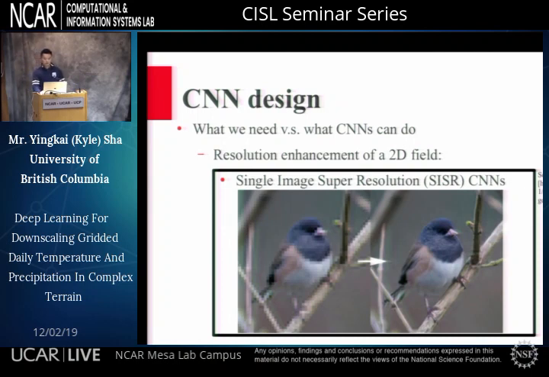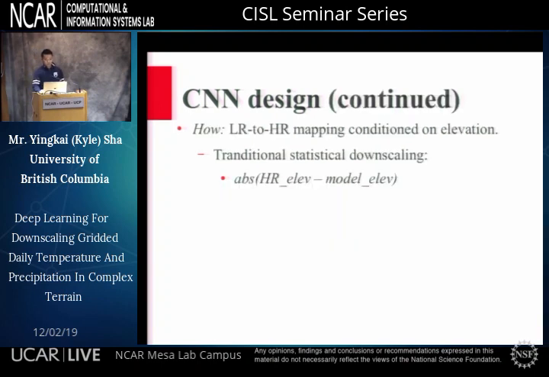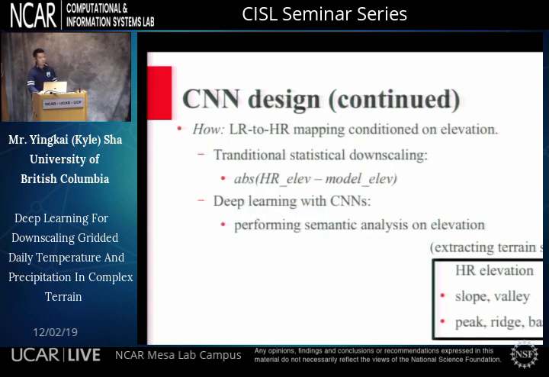This is because super resolution is an ill-posed problem, because the low resolution input can be associated with multiple possible high resolution targets. And then in the case of downscaling, we need to make it better, and we're able to do so by taking advantage of the elevation inputs. Or we say we have a low resolution to high resolution mapping conditioned on the elevation data. And then traditional statistical downscaling probably achieves this by calculating the absolute difference between high resolution elevation and GCM elevation. But in the case of deep learning, we have our own way, which is performing semantic analysis on elevation and extracting terrain semantics.